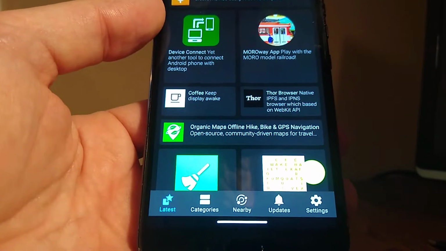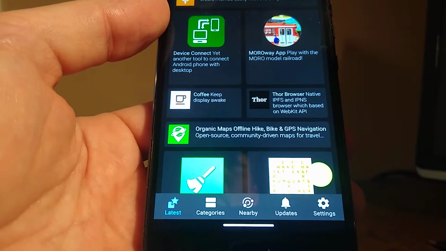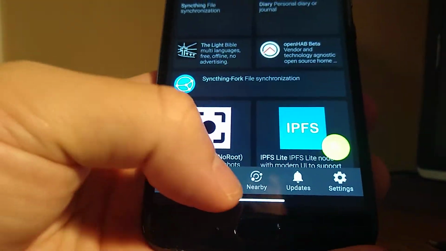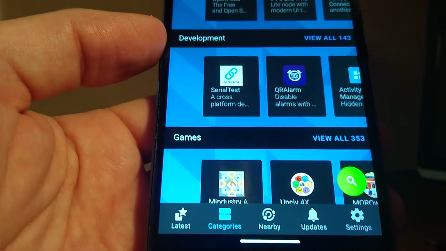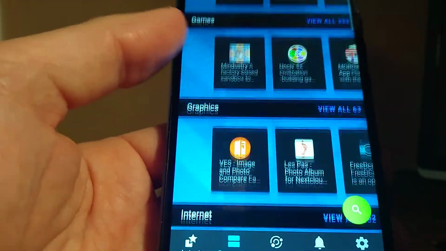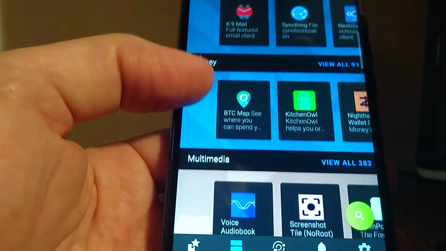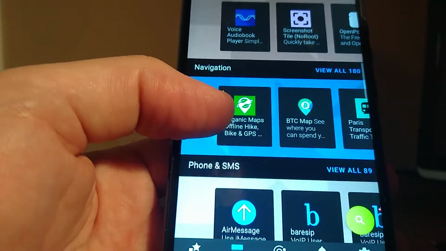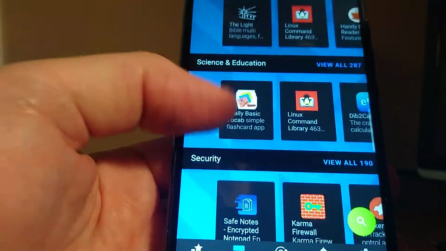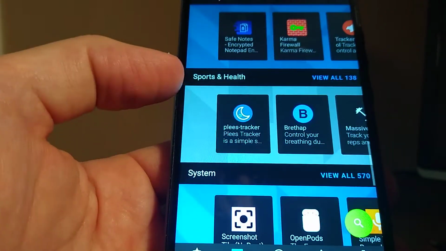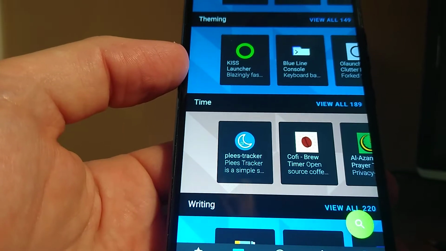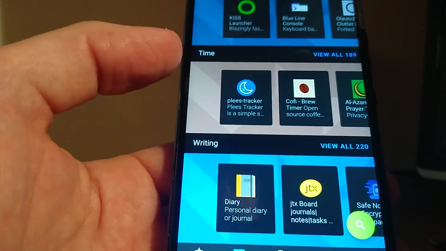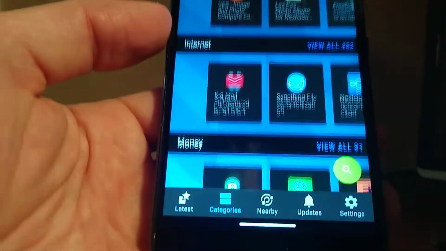Down at the bottom, you have somewhat of an index where the latest and the greatest is here on top on your main page. And then you do have categories, which I really haven't used a ton of, but you can see the breakdown. It has games. Let's see. Some security ones. I'll have to peruse some of these and test them out. A lot of the theming I would think you can get from your custom ROMs, but anyway, there is some breakdown there.